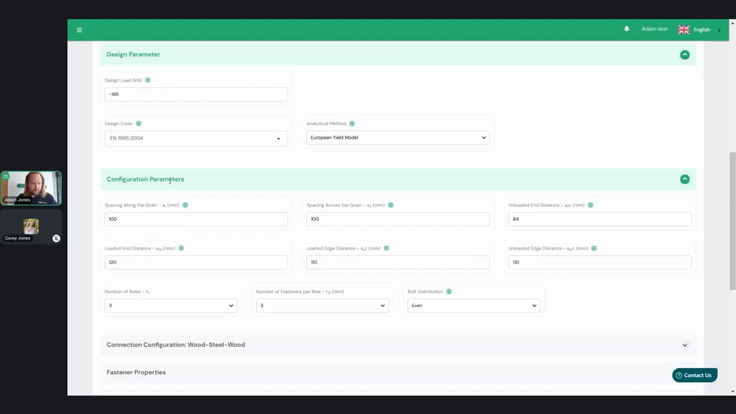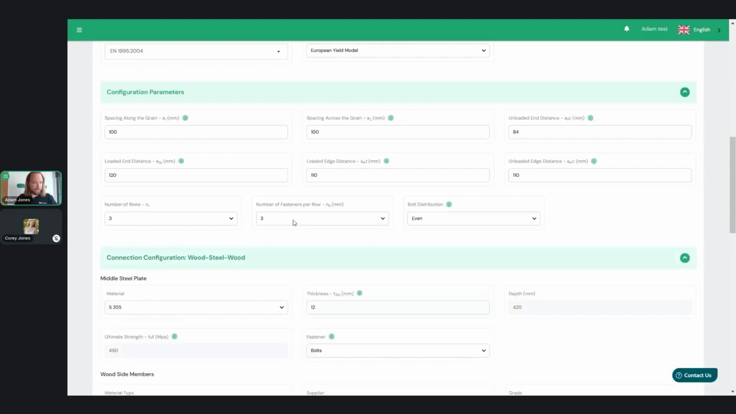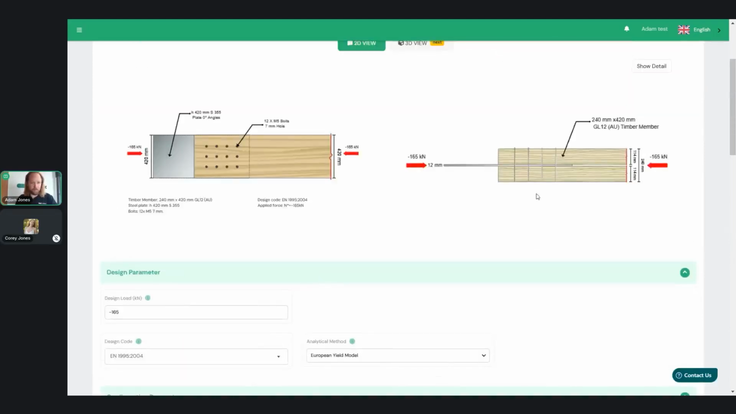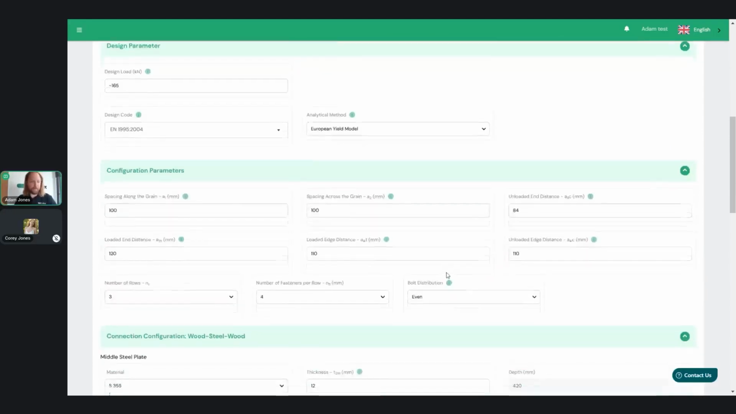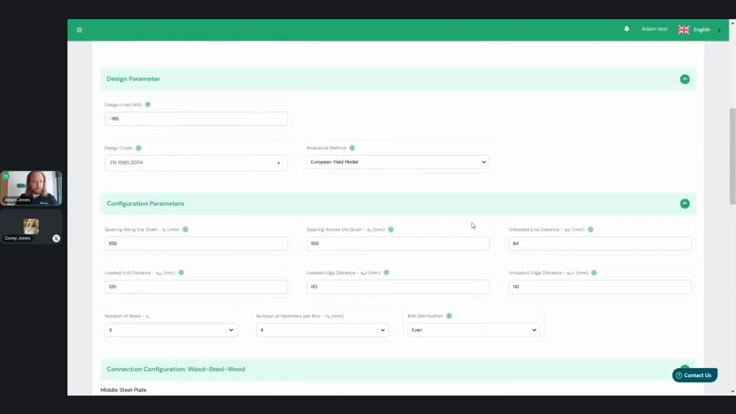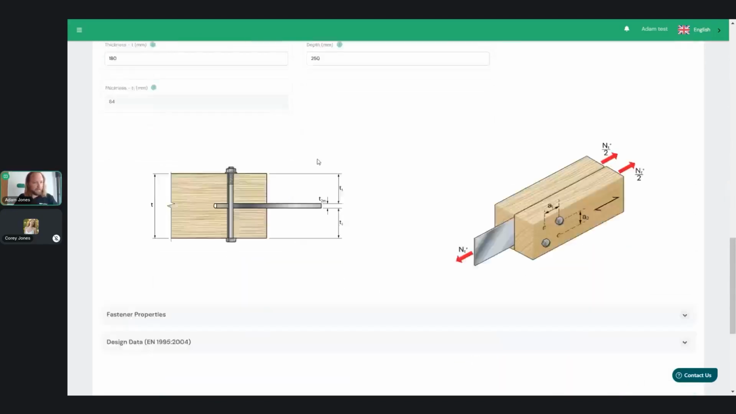So configuration parameters, we'll probably come back to that in a second, but let's just go, for example, 3x4 rows. You can see 3x4 rows, you got both cross sections and how the dimensions work. So currently it's input as a 240x420, which was different to what we designed. So let's go wood side member. So let's just try what we did before. I think we had 180x250. And you're probably going to see, yep, some funky stuff there. So we'll work on that in a second.